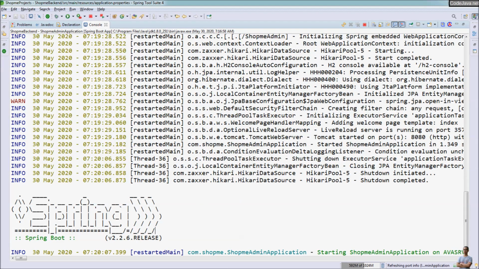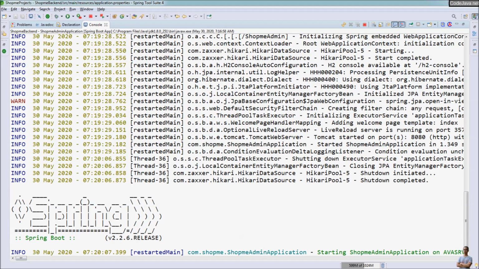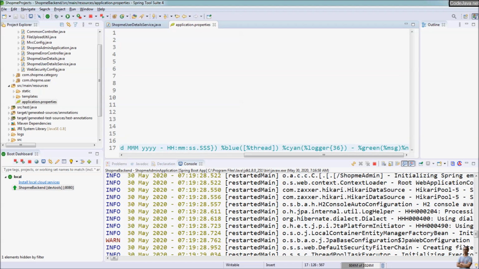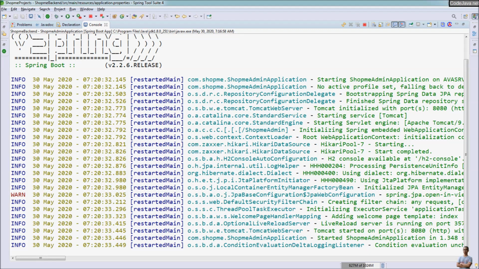Now you see, we have the log message in color. That's how to use a customized log format, log pattern, with coloring like this.